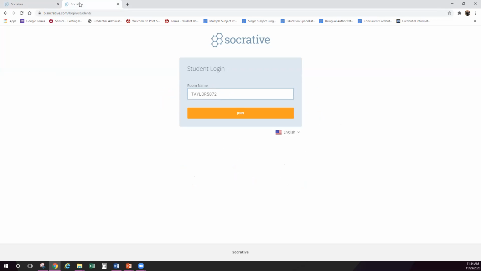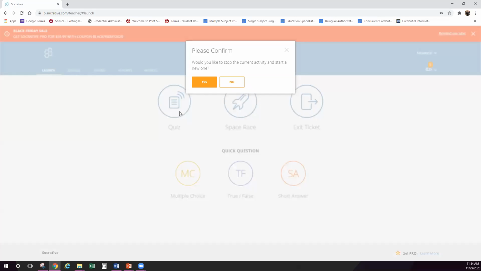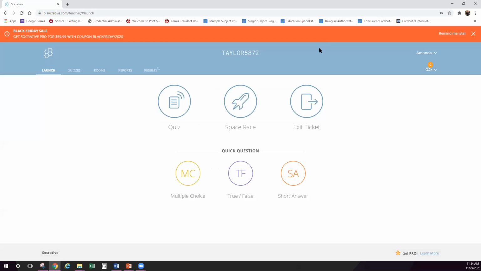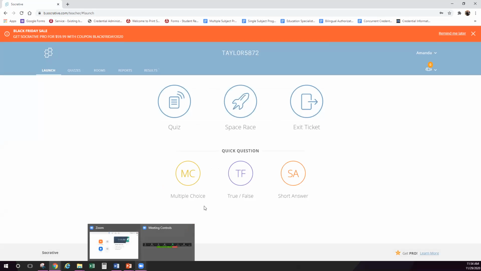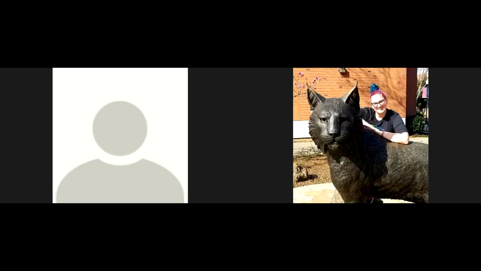However, this is where I'm going to jump back into using my phone and show you how the student view will look versus the teacher view. So let me exit out of this one so that I can show you a combination of both. We're going to use this quiz that says World Facts Quiz as a fun way to test out our students' knowledge. In the meantime, let me stop share and quickly come back over to my phone and share our screen here.